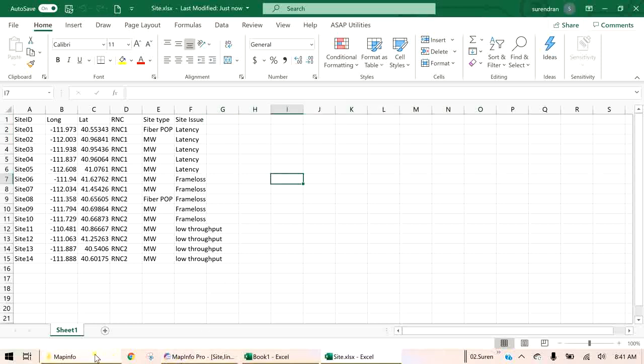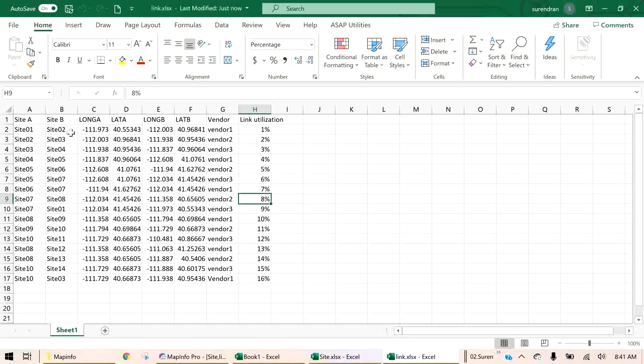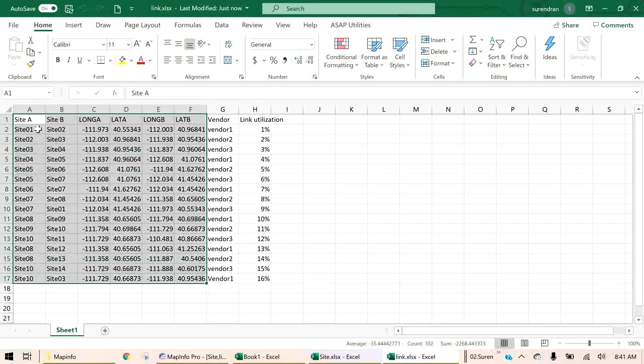This is the first file, and we'll see the next file. This is the link file. In this, the first six fields are mandatory. It captures site A and site B of the link, and the longitude and latitude coordinates of both sites. Then it captures the vendor information and the link utilization values.